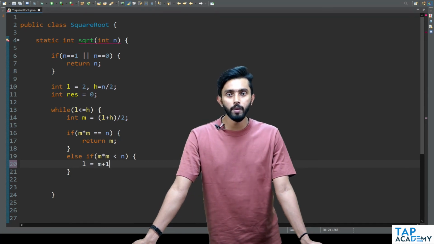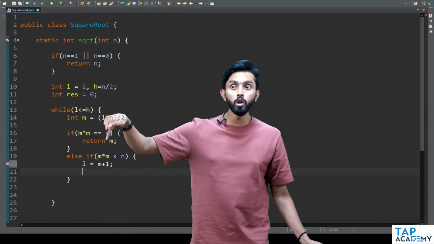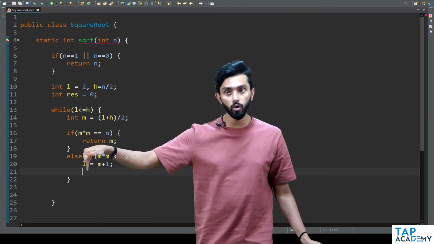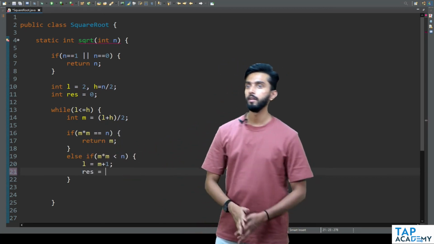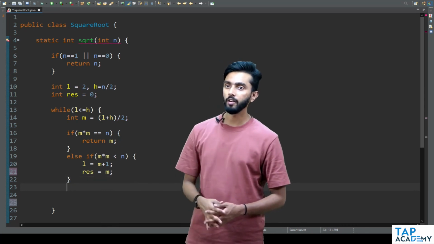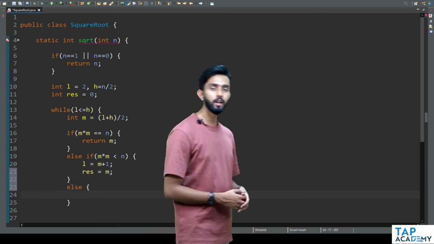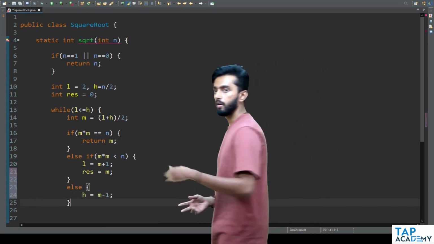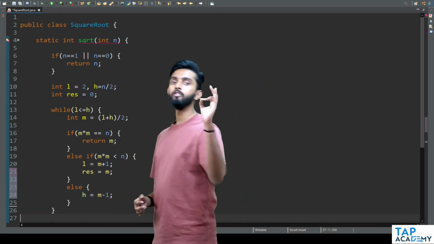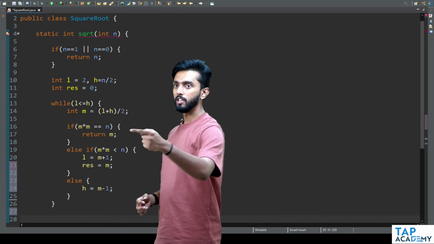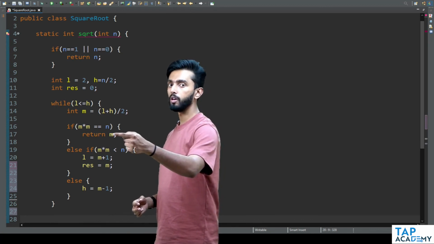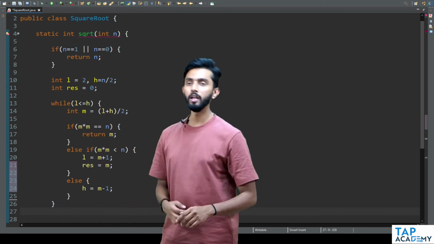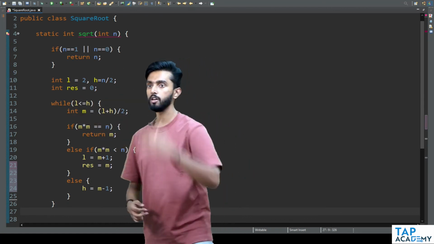Low should become mid plus 1, but that m could be an answer because it is not a perfect square and we have to find floor. So result equal to mid. Else means greater. Greater means I will tell high is equal to mid minus 1. Now, if at all n value was a perfect square, this condition will be satisfied and you will return m. Now, if this condition is never satisfied and you come out of the while loop, it means your answer is inside result, just return that.